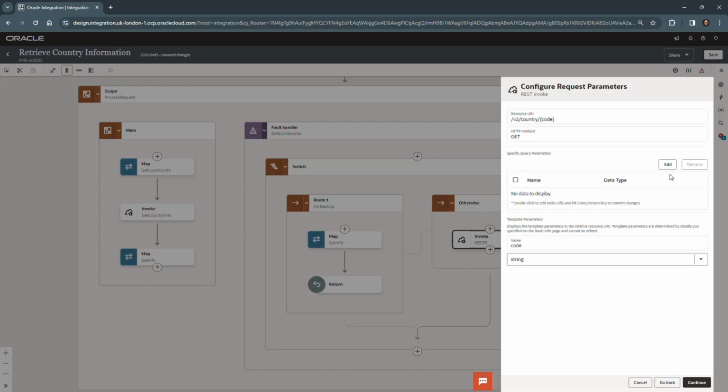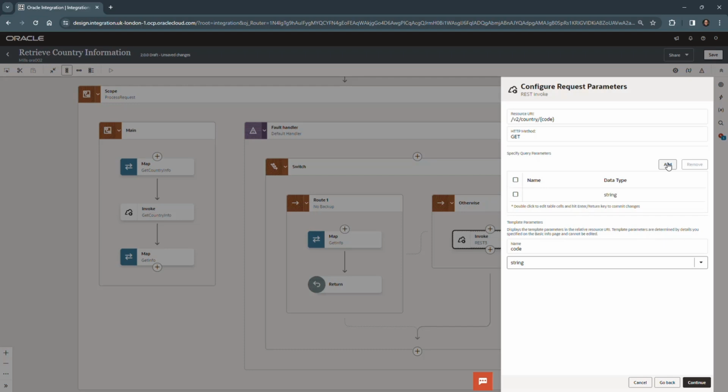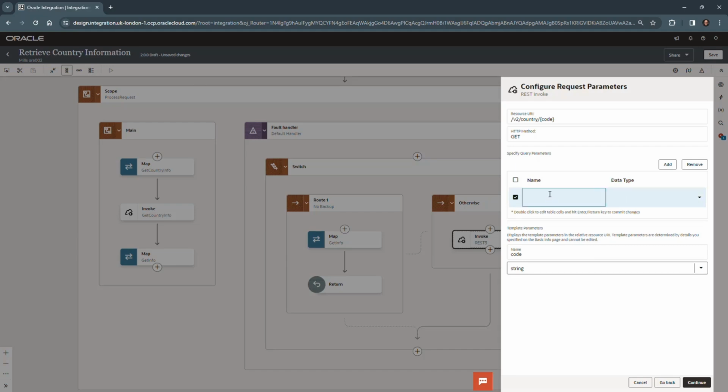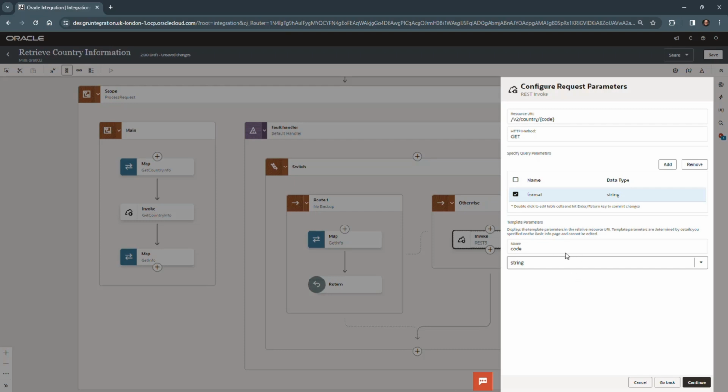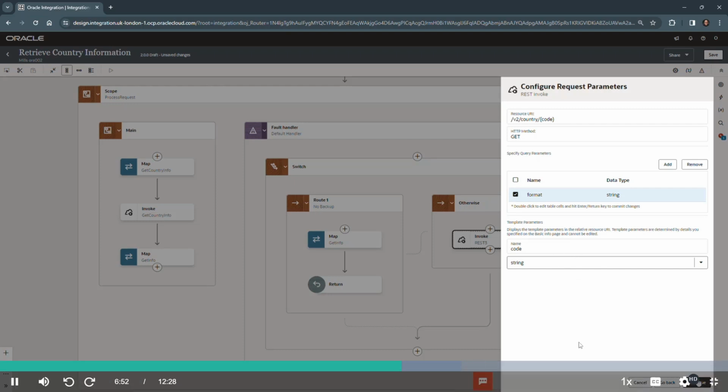This particular web service requires a query parameter. In this case, we're going to add that since it's required. Under this value, we simply put format, which is required, and that format is a string data type. We'll click below, and our code is also a string, so we can click continue.